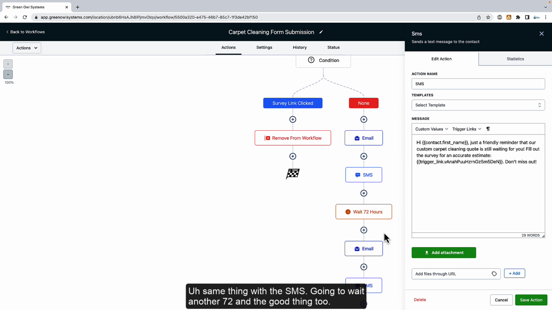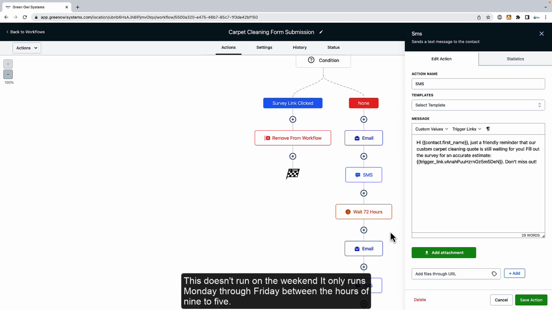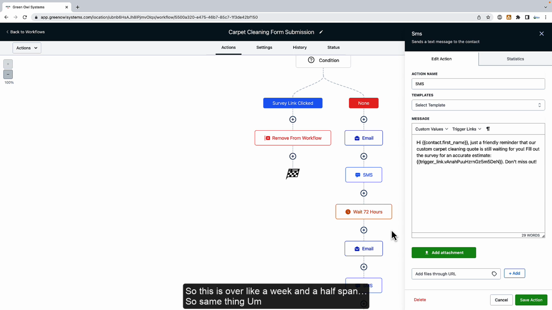Going to wait another 72 hours. And the good thing, too, this doesn't run on the weekend. It only runs Monday through Friday between the hours of 9 to 5. So this is over like a week and a half span. So same thing. Going to wait 72 hours. Just giving them a friendly reminder.